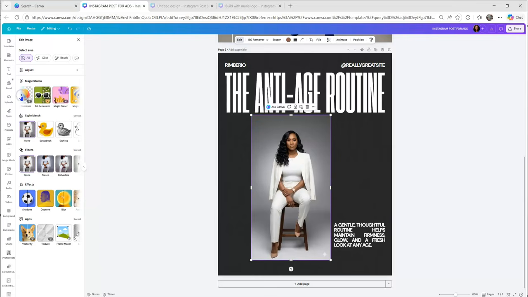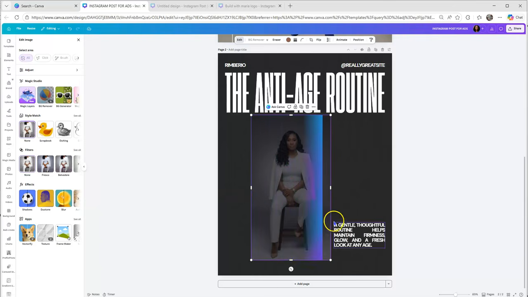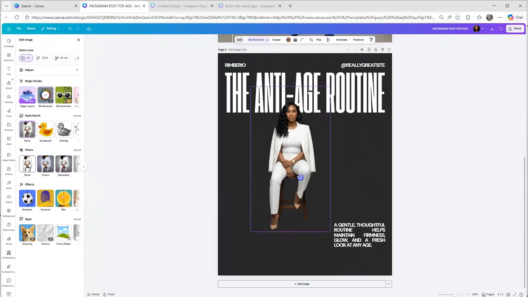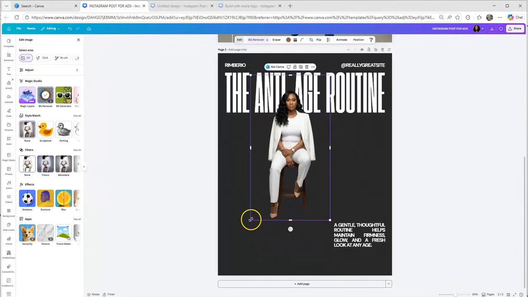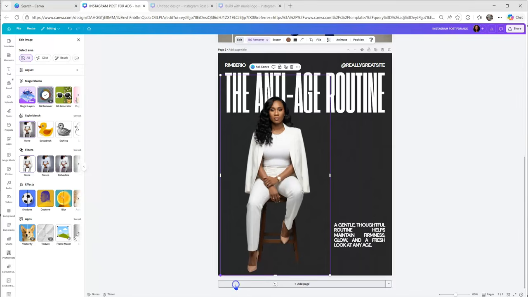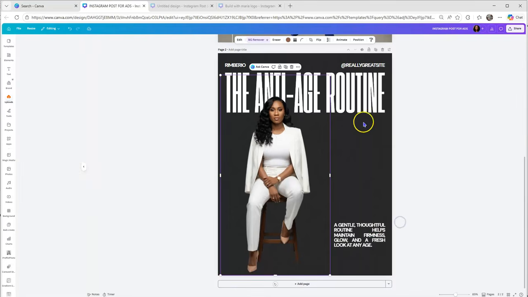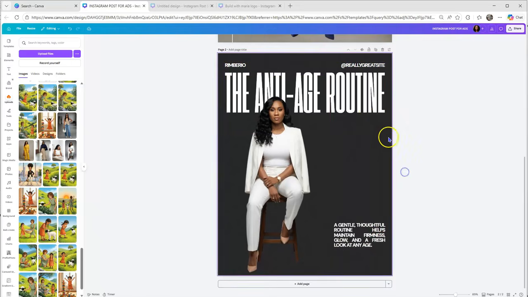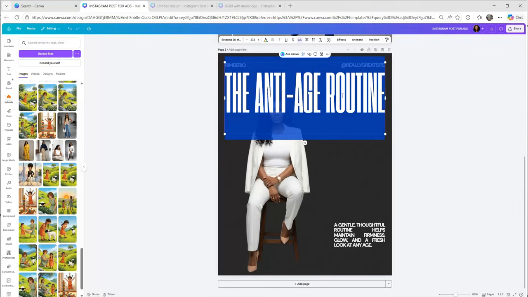So by using the background remover, okay, so I'm going to take it out and then you just arrange it and expand it, and that's it. You already have another design. Now change the words. What do you want to call it?